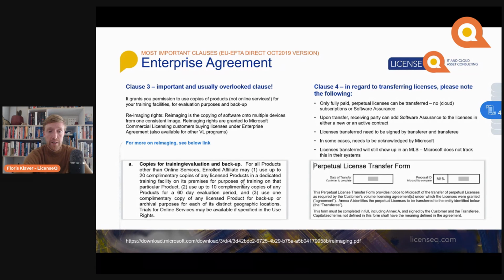Then there's re-imaging rights, and re-imaging is the copying of software onto multiple devices from one consistent image. Re-imaging rights are granted to Microsoft commercial licensing customers buying licenses under the enterprise agreement. Also available for other volume licensing programs, by the way.